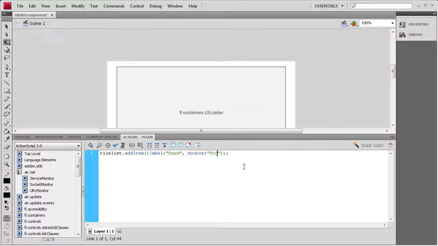And then the source on this one, I have it on my desktop, and then we're going to say stock photos/snow.jpg. Alright, for the source, I have mine on my desktop, but you can actually have a link from online if you wanted to link it to the JPEG online. You could do that, but I'm just doing it from my desktop. So I just wanted to let you guys know that that's also an option.